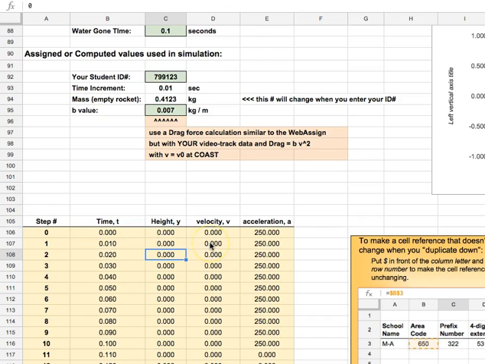But watch carefully. Now I need to predict what the velocity will be at 1/100th of a second. And that velocity is going to be just the previous velocity plus the previous acceleration, which is this, times the amount of time, and again the amount of time is this time increment, 0.01, but we want to make sure it's always pointing to that 0.01 cell, not anything else when we duplicate. So I put $ signs in, and now I see that the new velocity after just 1/100th of a second is going to be 2.5 meters per second.